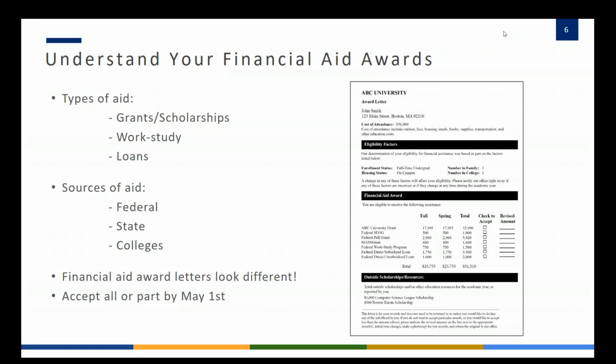The remaining balance of that student loan would be unsubsidized, meaning interest is going to be accruing on that loan. They may also see institutional loans from a school if they have a small institutional loan program. The other common thing we're seeing these days is federal PLUS loans on an award letter.